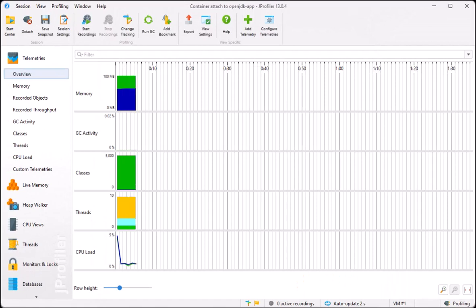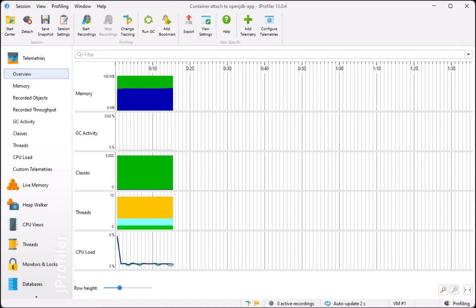Profiling JVMs in a Kubernetes cluster requires a tool that is specifically designed to handle the dynamic and containerized nature of the environment. JProfiler's built-in support for Kubernetes allows you to connect to JVMs running in Kubernetes containers in a safe way without modifying the deployment.